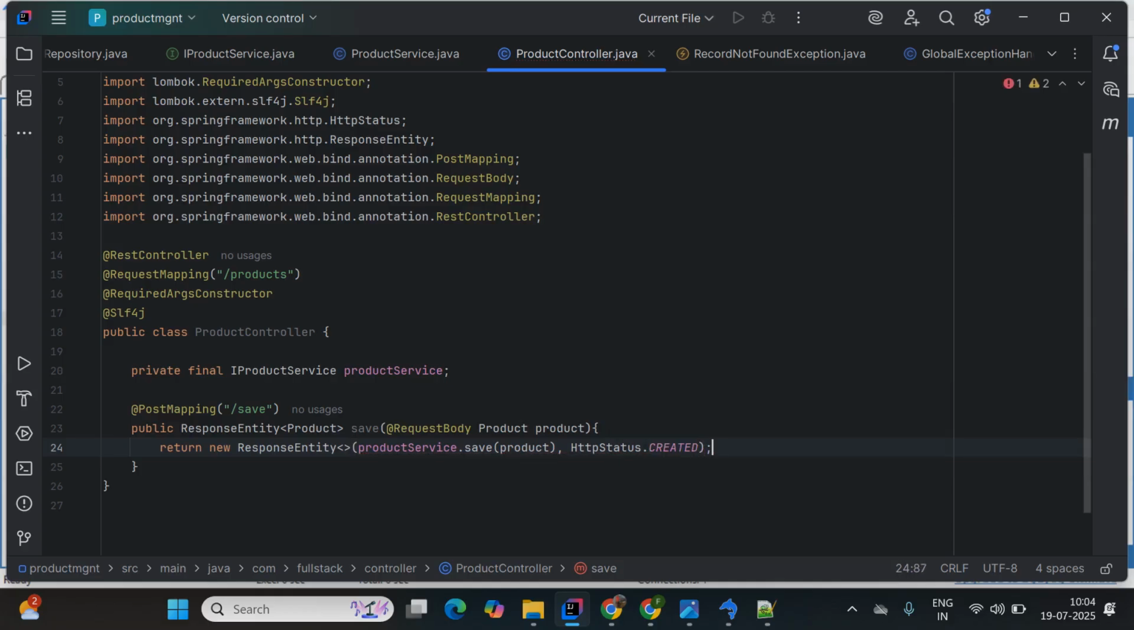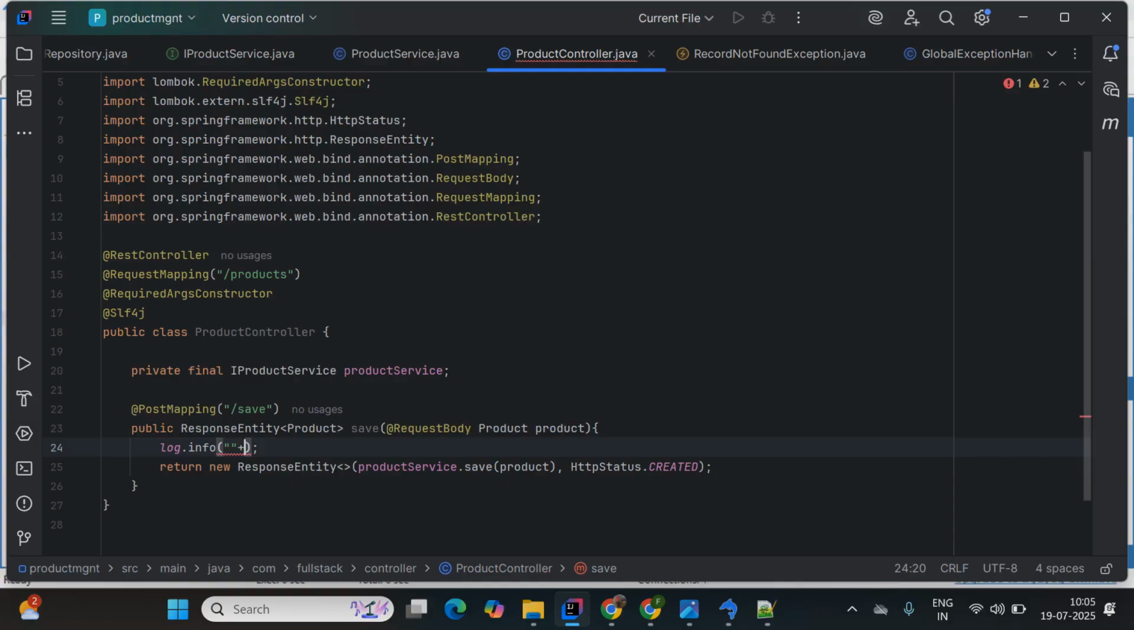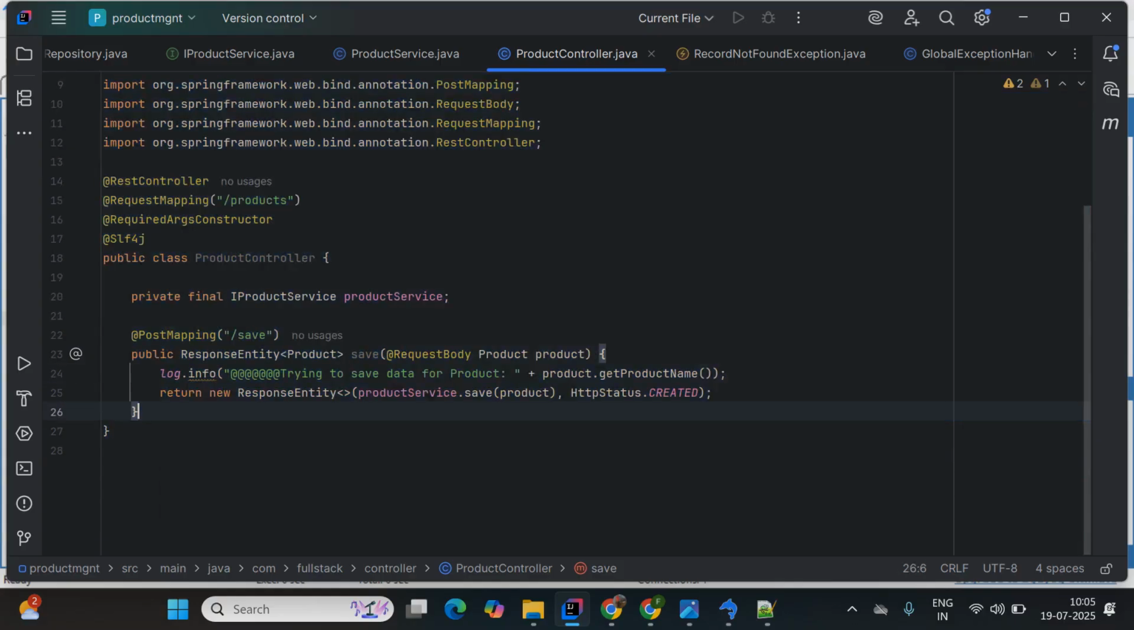again ending with a semicolon. But if you want to log which type of product you are trying to save, then you can simply say log.info, and here we are just going to get the product name by using the getter. And here you can simply say like trying to save data for product, and we are going to print the product name as well. Control A, Alt, Control L, it will format the code base. Now come to the next.